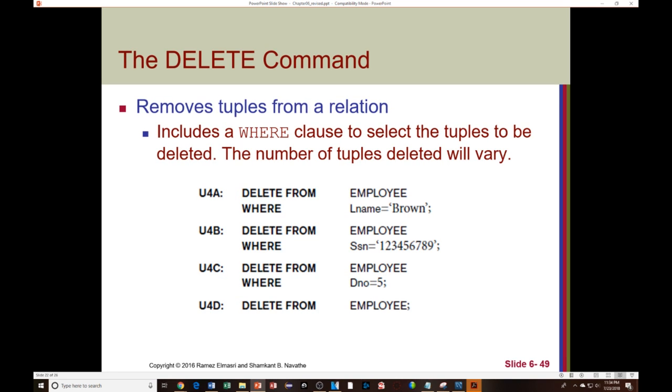Here's an example of the delete command. We have delete from employee, where last name equals Brown. That will delete all of the complete records where the person has a last name of Brown. If we just say delete from employee, we'll effectively delete every single row in the table.